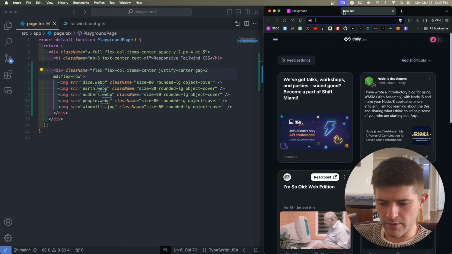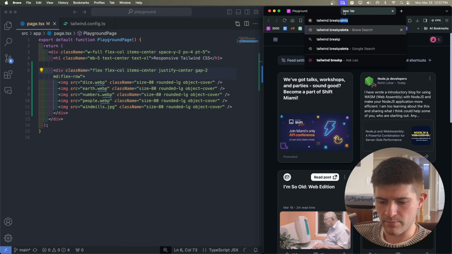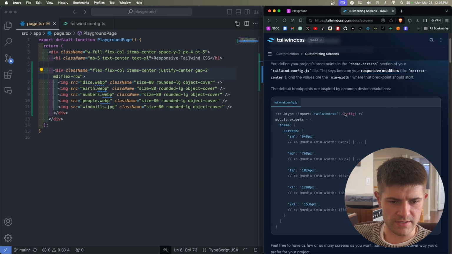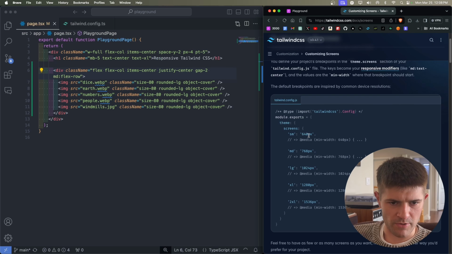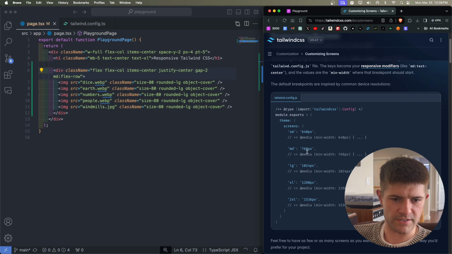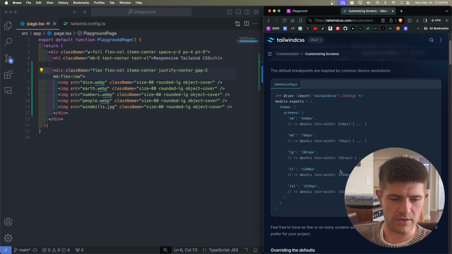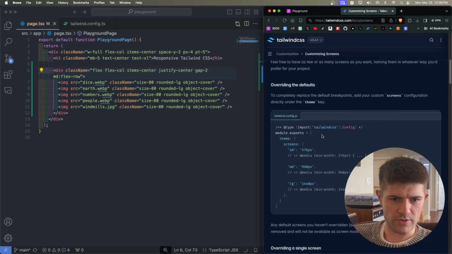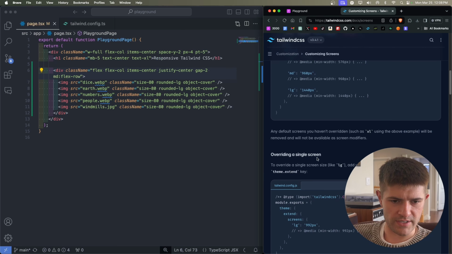So if we come over here and type in Tailwind breakpoints, and go to this link right here, we can see all the default breakpoints. So small is 640 pixels, medium 768, large, XL, 2XL. We can also customize these. So you can either completely override all of them, or you can extend them.